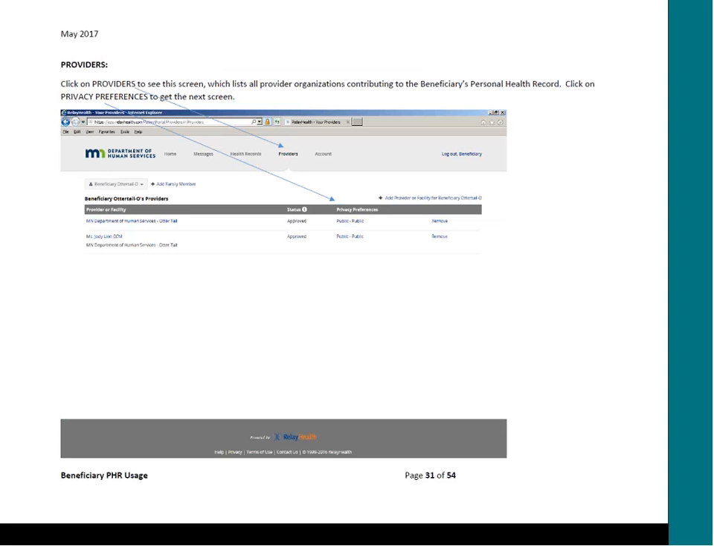Next, Providers. Click on Providers to see this screen, which lists all provider organizations contributing to the beneficiary's personal health record. Click on Privacy Preferences on any line to get to the next screen.